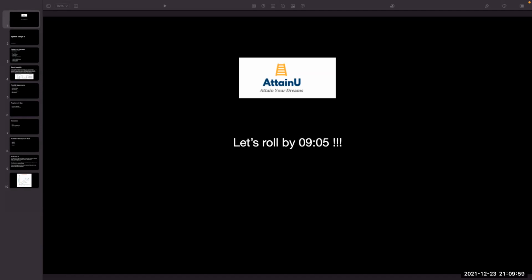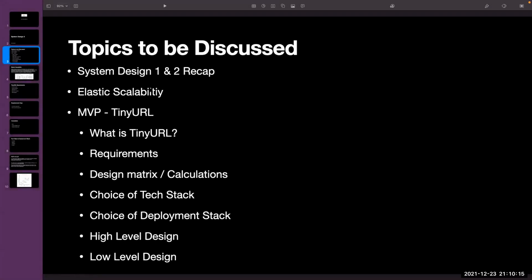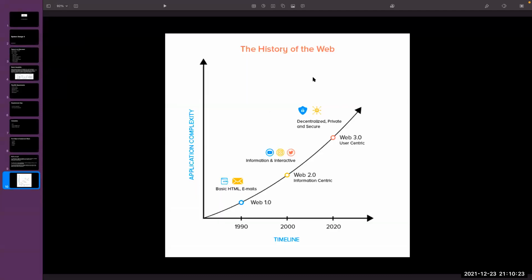Okay, guys, let's begin the session. I think it's already 9:09. You can see today only 10 slides are there. This is the system design 3 class. There are only a few topics left, and after this we will jump into web technologies. Today I have a last slide called web history, and after this we will go to web fundamentals. I have a separate slide for that.